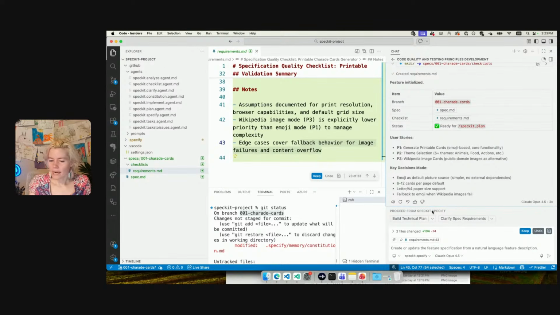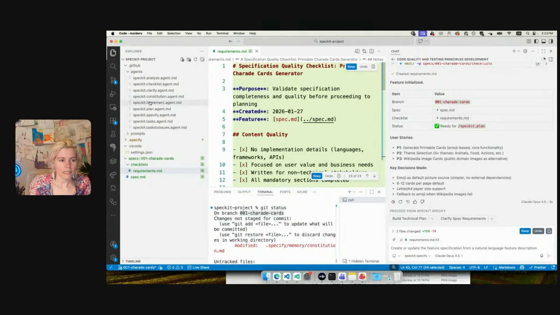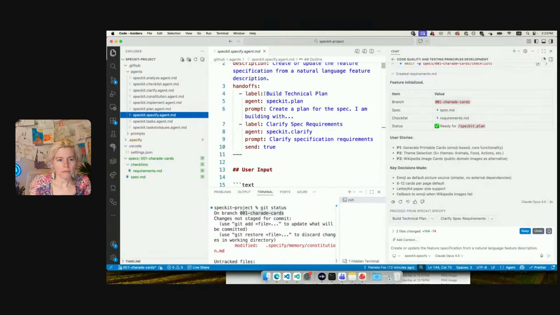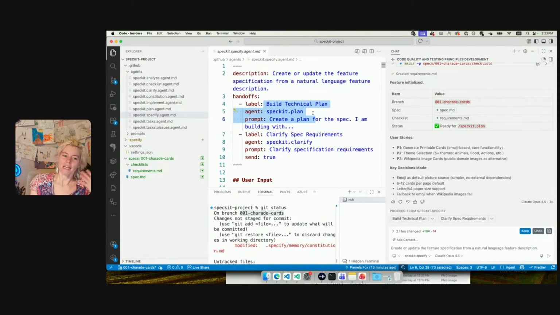Oh, and look at this. This is cute. If you notice this right here, proceed from speckit.specify to either build technical plan or clarify spec requirements. So it knows, I think that's because of the handoffs that it has in here, that it knows those are the next possible steps. Oh yeah, so that's what I've never used handoffs for. So when you do an agent with handoffs, it actually explicitly shows you what those next handoffs can be.